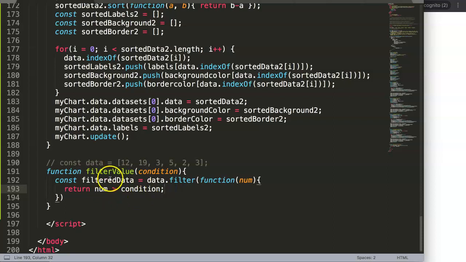We have this now, and let's put in semicolons. Then what happens is it would get number 12, iterate through number 12, and then check the condition. If the condition equals 6, we ask: is number 12 bigger than 6? Yes, store it in the filtered data array. Then 19, same story, yes. Then number 3 says no, so do not save it in the array. This is very important.